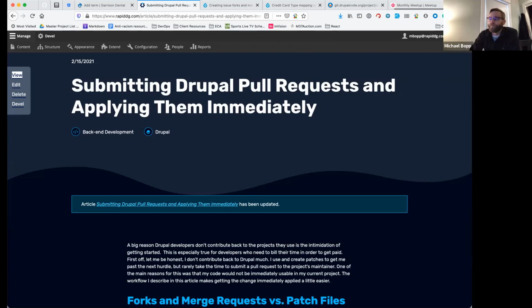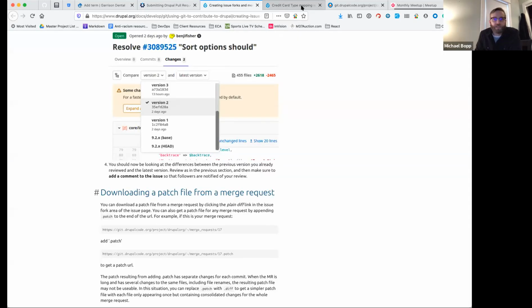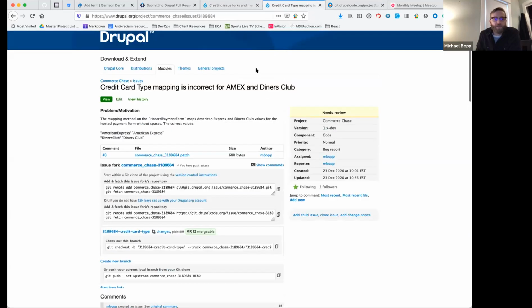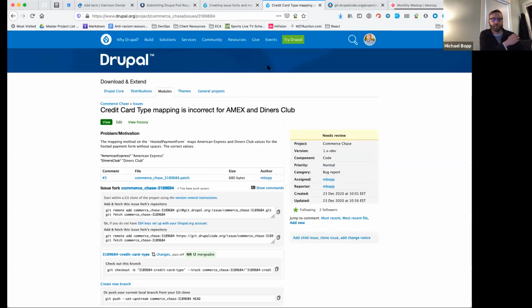So now if we look at the issue, let's see. So I'm going to take an example issue from this particular project. I don't know if you guys are familiar or if you've gone through the process of applying a patch. Probably some of you have, some of you haven't. In Composer, that is.